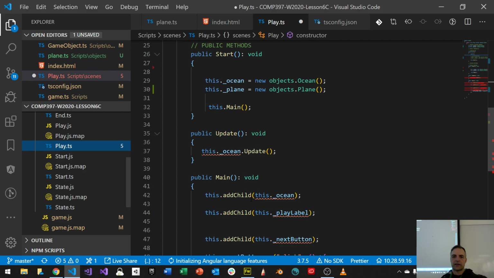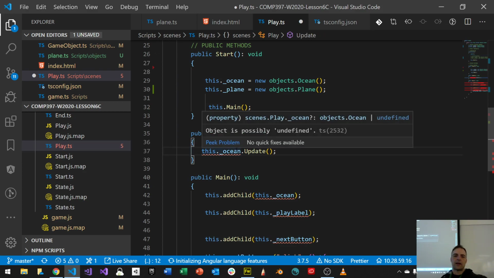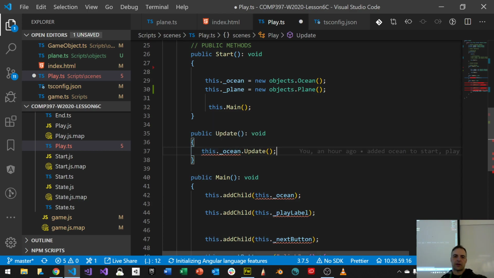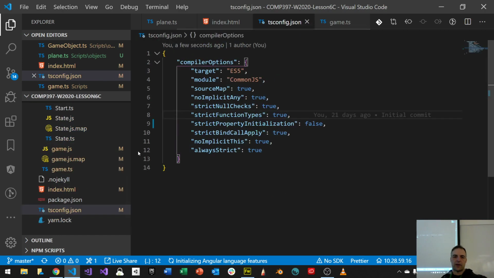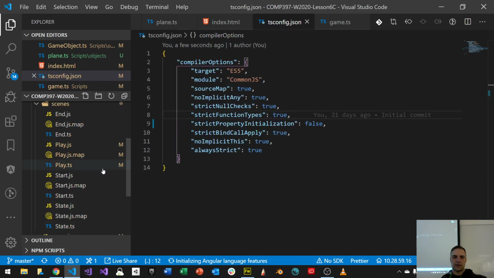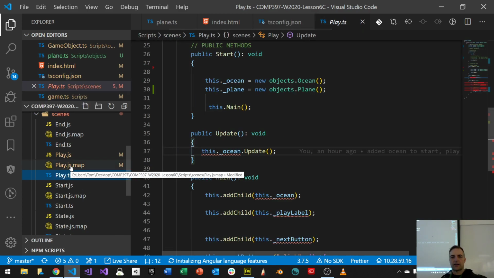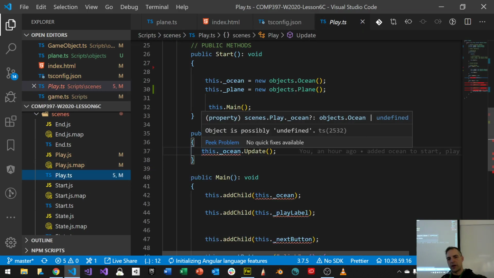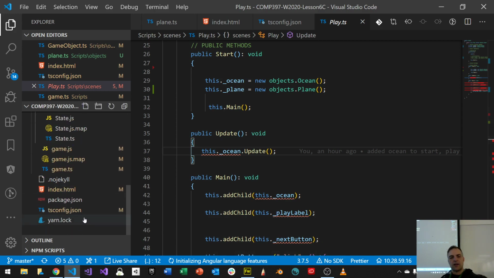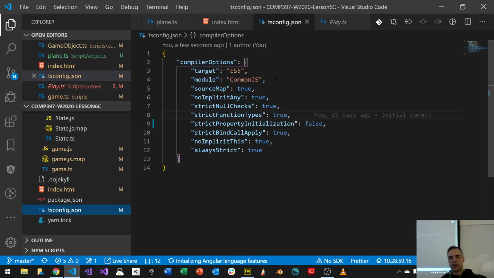And if I go back to here, then what happens is I may not get this thing happening. Strict property initialization. If I close this file off, as an example, this my play scene, and I go back, you may see that some of this goes away with my tsconfig.json file. My tsconfig.json file tells me how everything should be, right? This kind of configures everything, right?